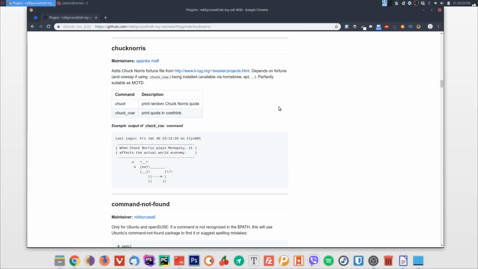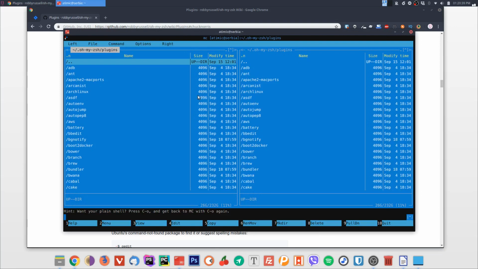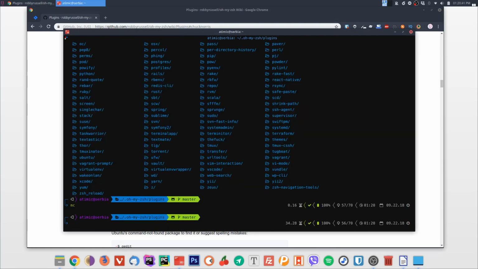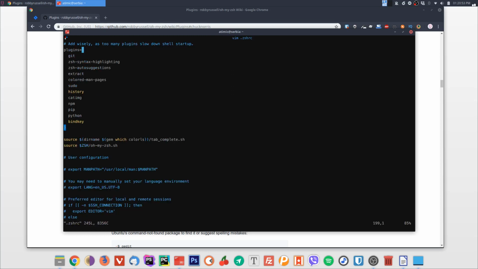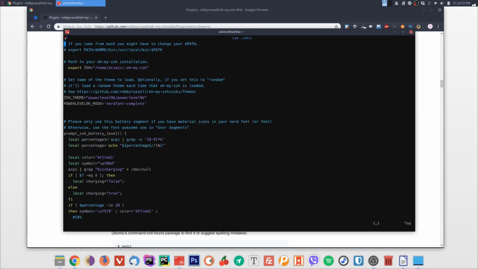Okay, so once we have found the plugins that we like, how do we install them? It's actually pretty easy. All we have to do is put the name of the plugin into the .zshrc file in our home folder. So let's do it. Let's quit the MC, let's go to our home folder and then let's open our .zshrc file in some editor. I will use Vim, so I will just type vim .zshrc, and I'm currently at the plugins, but let's simulate that I'm at the top of the file.